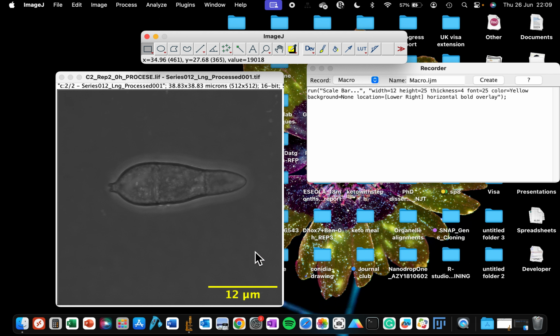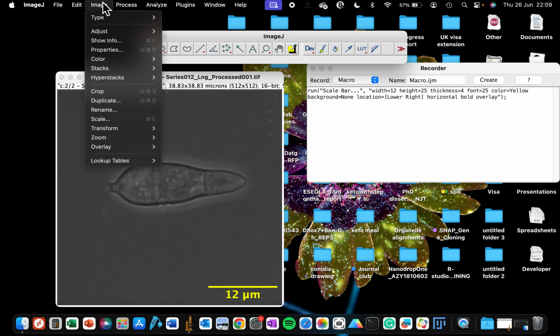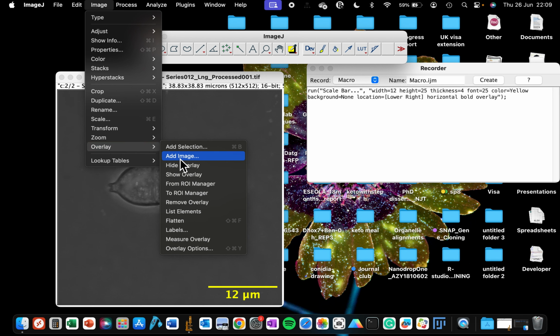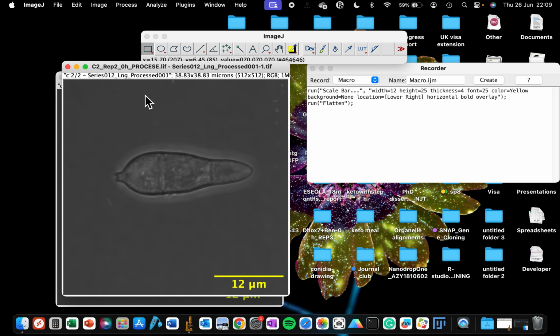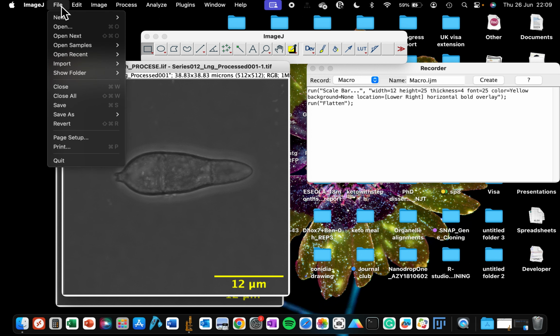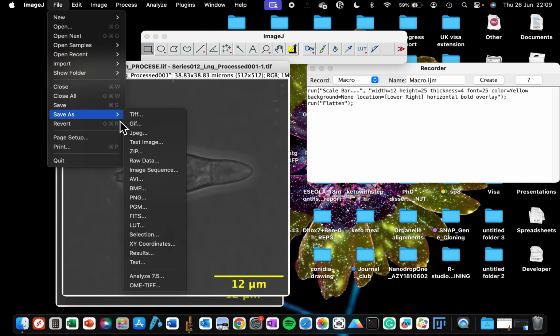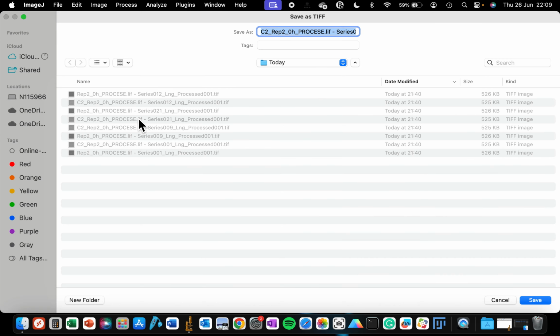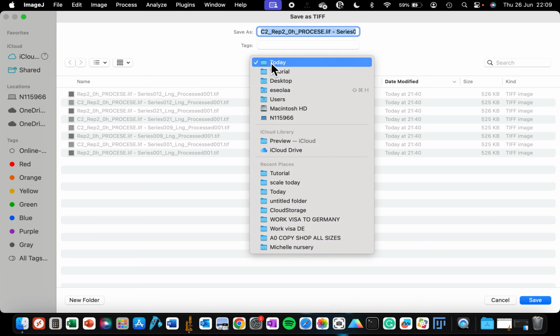The next thing I want to do now is to engrave this scale bar into the image, and I will do that by going to Image, Overlay, and tell it to flatten the scale bar on the image. So that will generate a second image, which I can then go ahead and save. So I'll just tell it to save the same image as TIFF since the original one was exported as TIFF.